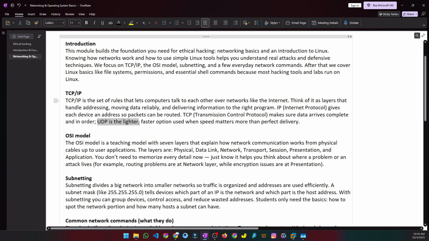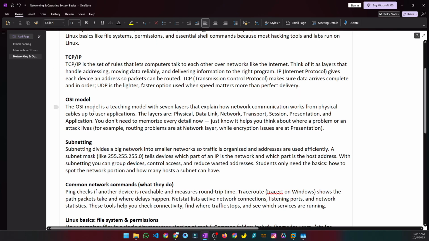We have another concept called UDP. UDP is the lighter and faster option, used when speed matters more than perfect delivery. In UDP it might be possible your data will be lost, while in TCP there is no data loss. Everything works in a perfect way when it comes to delivery, but UDP is faster than TCP.